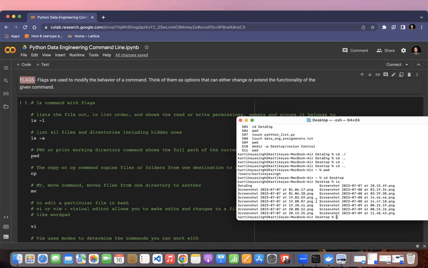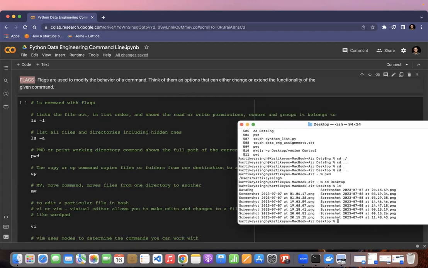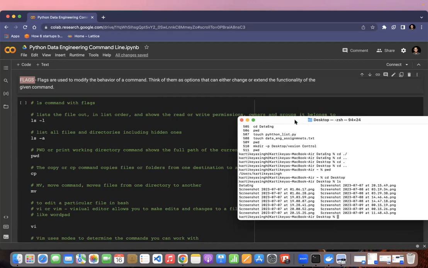This is a split view. Some files are there, some files are here, but I want them all in the list view, like on the left side of the screen. There is a command ls -l which shows the files in list order and also shows the read or write permissions, and the owner and group this specific file belongs to.